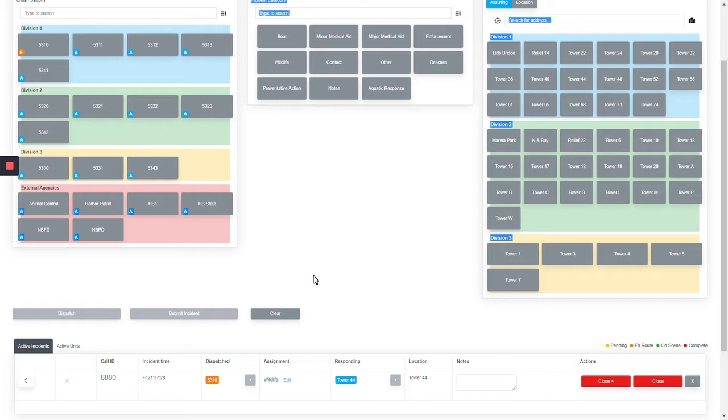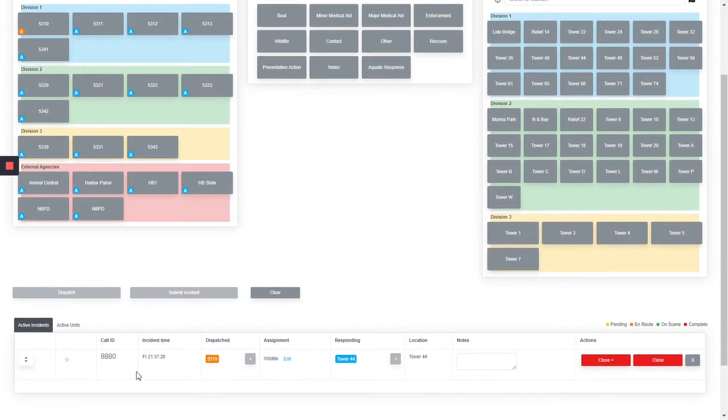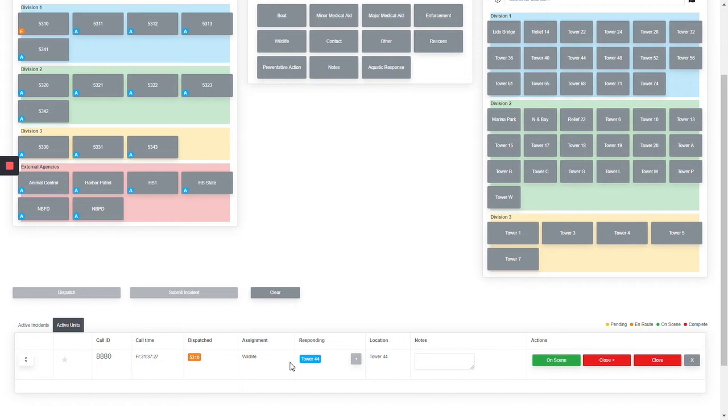and there's a few different things that you can do now that they're in this status. You can see active incidents. You can see the incidents breakdown by incidents, or you can go to active units and see them here. Let's go ahead and put them on scene.